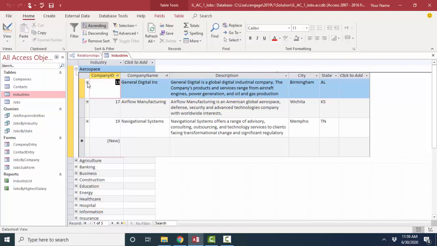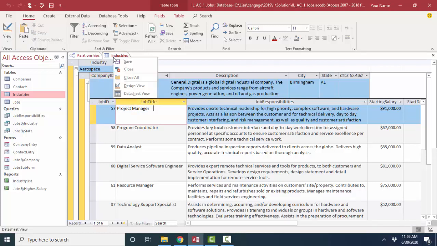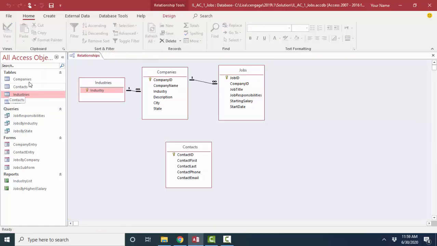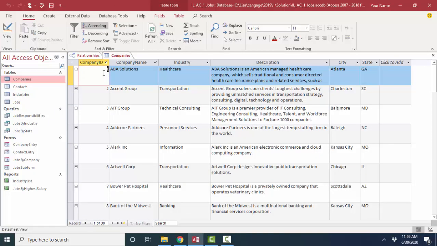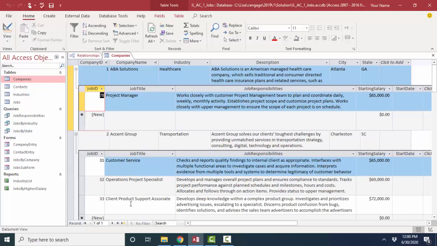One industry can be related to many companies. Look, see the expand buttons to the left of the company records as well, because one company can be related to many different jobs. So company ID 13 has 6 different jobs available. And so as you're going through the data sheets, if I just open up the companies table, it's a little bit more obvious. One company can have many different jobs. ABA Solutions only has 1 job. Let's look at Accent Group. It has 3 jobs available.